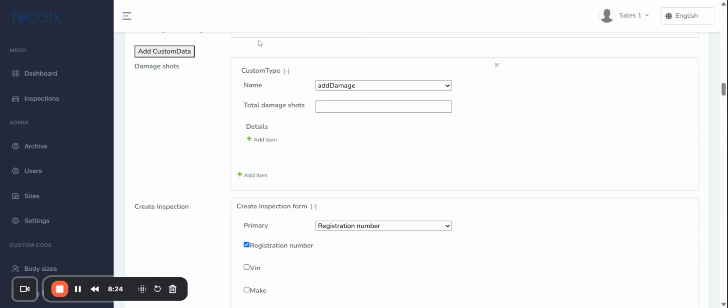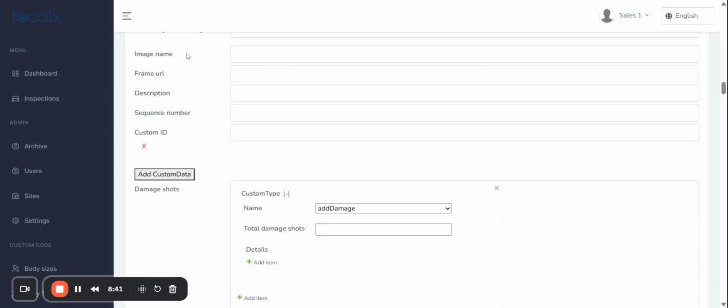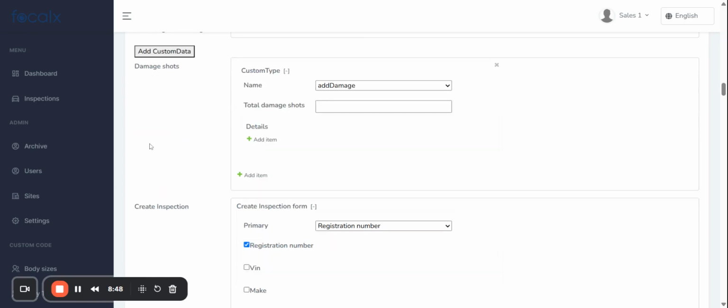Before that we have the add custom data. For example, for whatever customized workflows we are doing, I want to add only particular images in that. Those particular images we can also add using this custom data. We have to give the image URL, image name, frame URL, description, sequence ID and custom ID. By clicking here, we can give that information for the custom data as well.